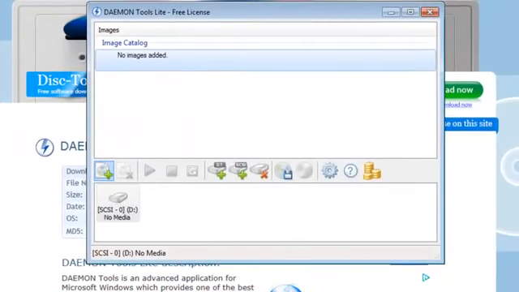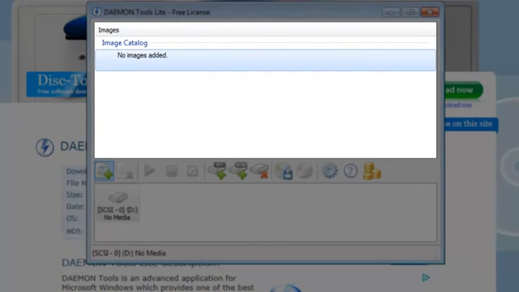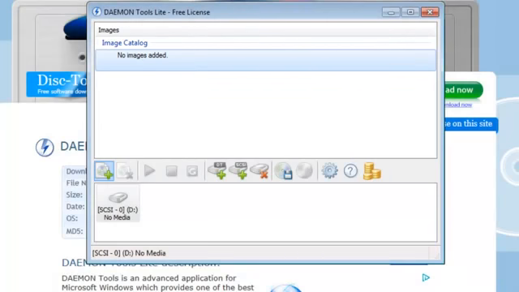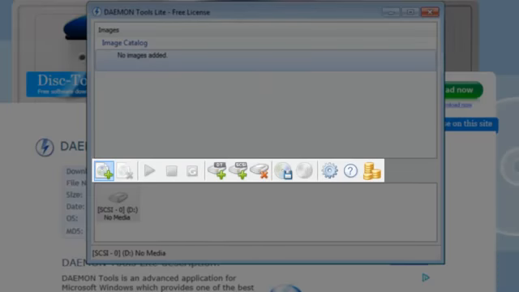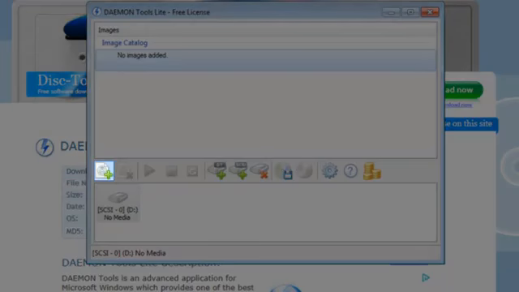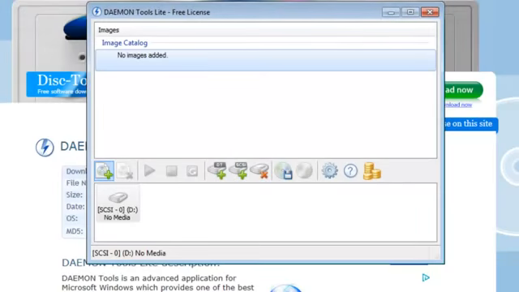Let's review the basic DAEMON Tools Lite interface. The top pane in the window will list the DAEMON Tools image catalog, which is currently empty. As you add images to the drive, they'll show up here. All options are on the toolbar in the middle of the window. Several of them are grayed out. Add Image. This button is used to add a new disk image to DAEMON Tools to use as a new virtual disk. Let's click the Add Image button.